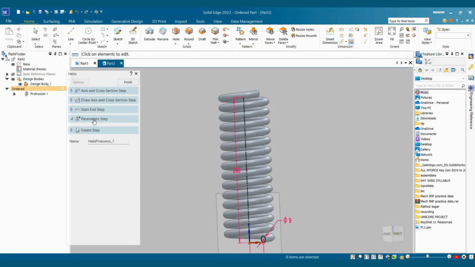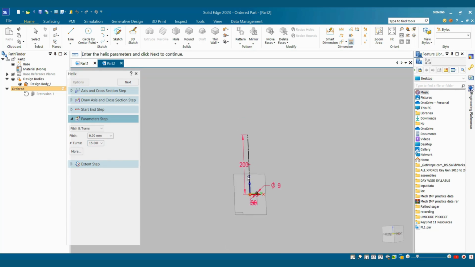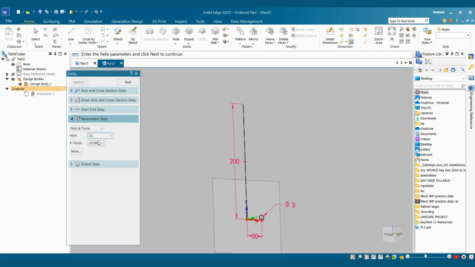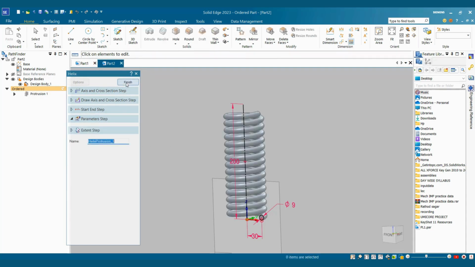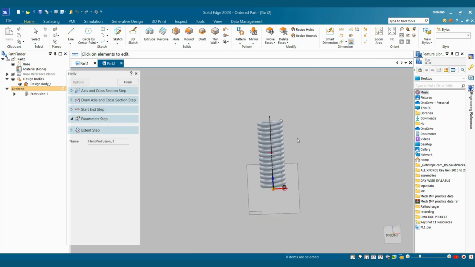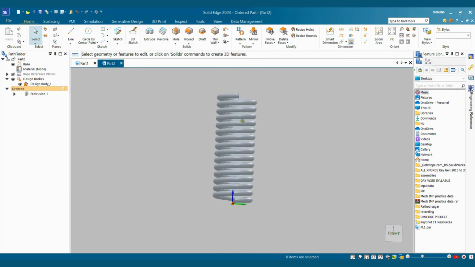If I want to change the parameter step again, I'll go for the third condition, that is pitch and turns. In this case, no height is required. Even if you are given 200, you can still update the height. The height will come accordingly from the pitch and turns. So I'll take the pitch here as 12 mm and turns as 15. Say next. You can see it is not following the height. It is taking turns as the number and pitch as the distance 12 between each leaf. So in this way also you can make this helix. Say finish and cancel. So this was helix by adding feature.